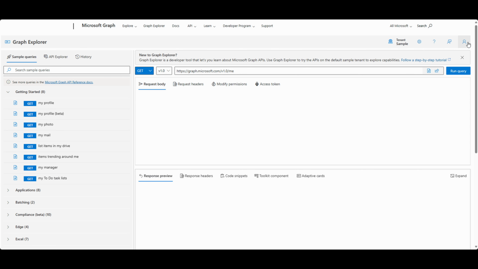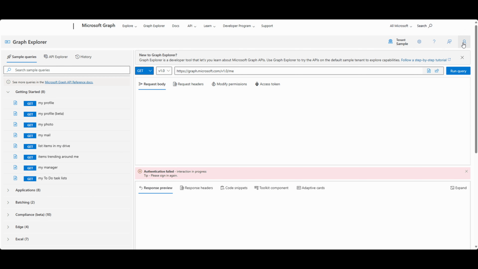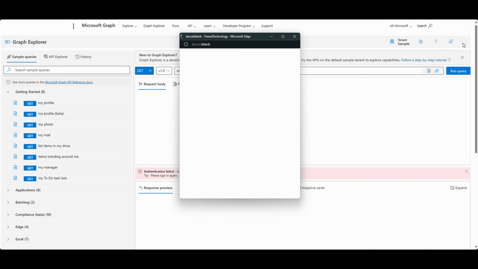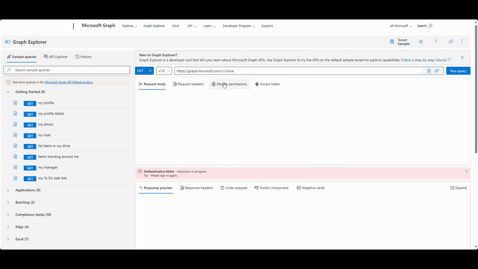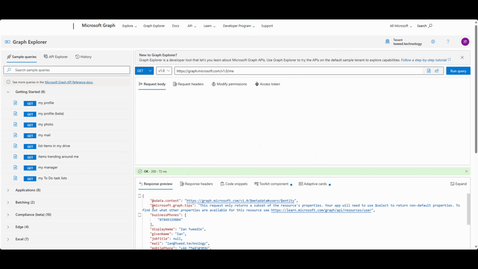The next thing we're going to do is pop across to Microsoft Graph. And we're just going to sign in, which gives us access to our tenant. And we're just going to test that that's working. There we go, we got a nice response, so I can see that the me endpoint is working.